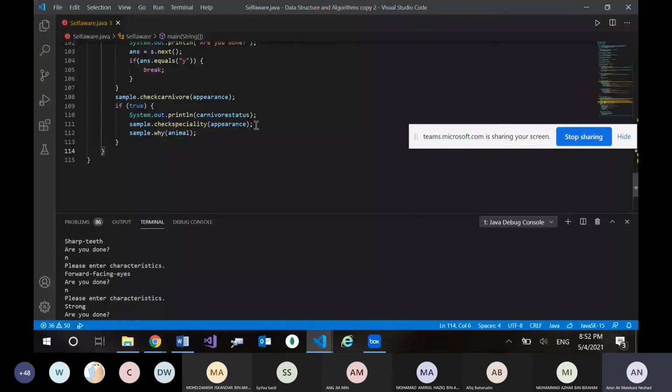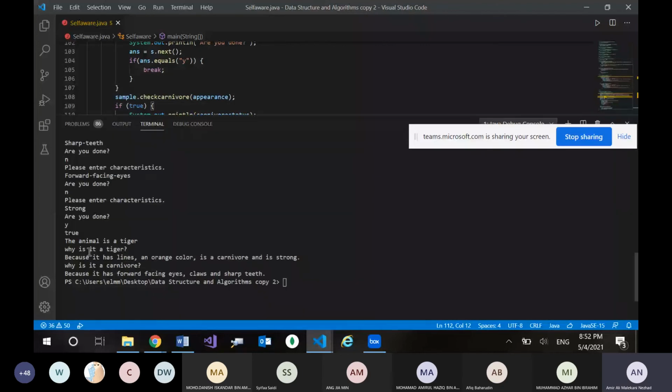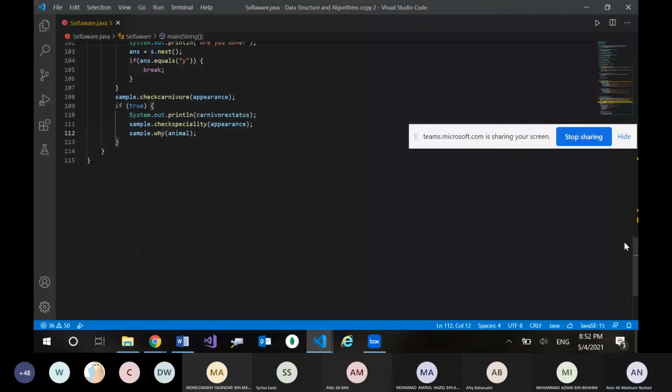Line 112. It's going to give you basically the ability to ask questions. So you ask, why is the tiger? It's going to answer. And after that, you're going to be able to ask, why is the carnivore? It's going to be able to answer. So that's how you're able to implement the graph inside the static environment of Java.